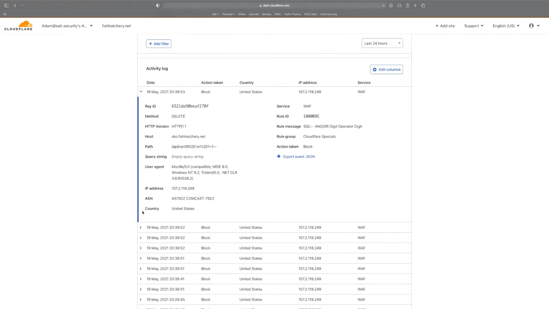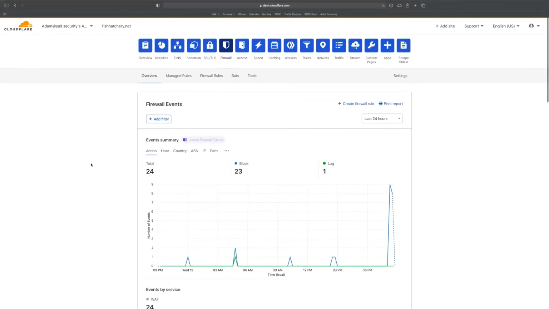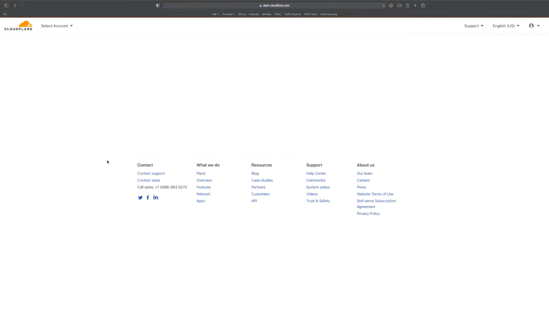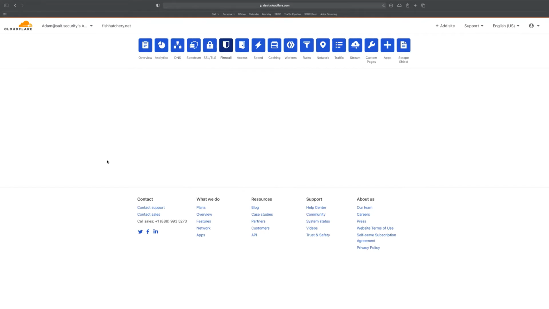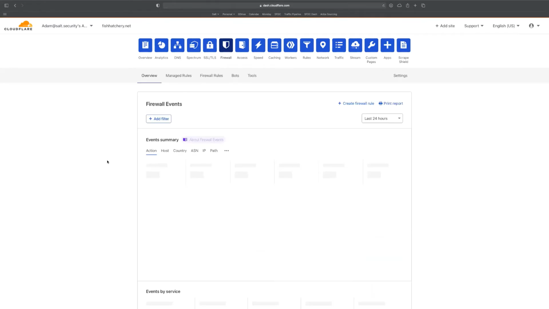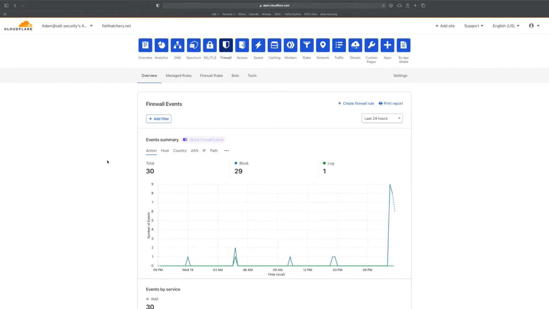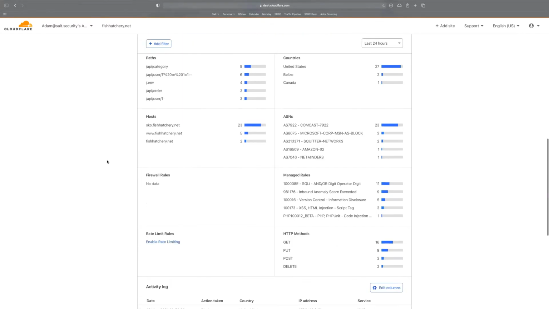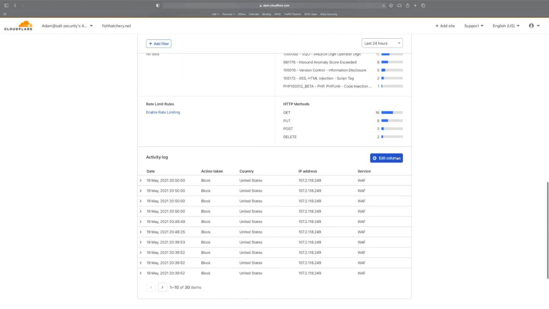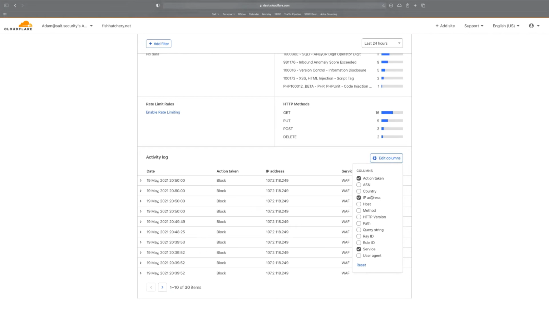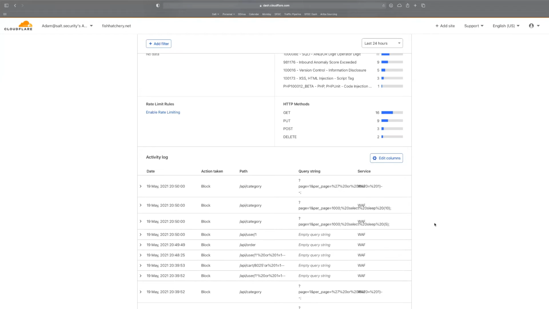Okay, let's first look at the WAF. I have 24 events. If I hit refresh, let's see how many I have. Now I have 30 events in the WAF. It looks like the WAF has found 6 additional events. This time we will edit the columns and we'll look at path, the query string, and see what we have.